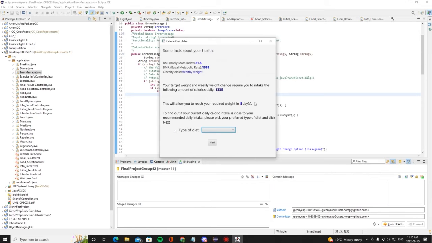So then if everything checks out, we'll give the user some facts about their health. We'll give them the amount they need to lose, the amount of calories they need to take in, and the amount of days it will take. So now we also take in the type of dietary the individual follows. We calculate how much they eat, with all the calories, and we give them certain foods that they might have eaten that day.